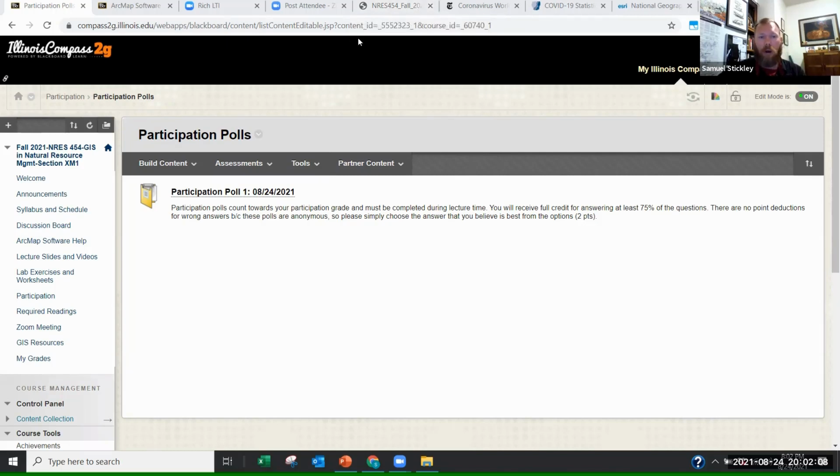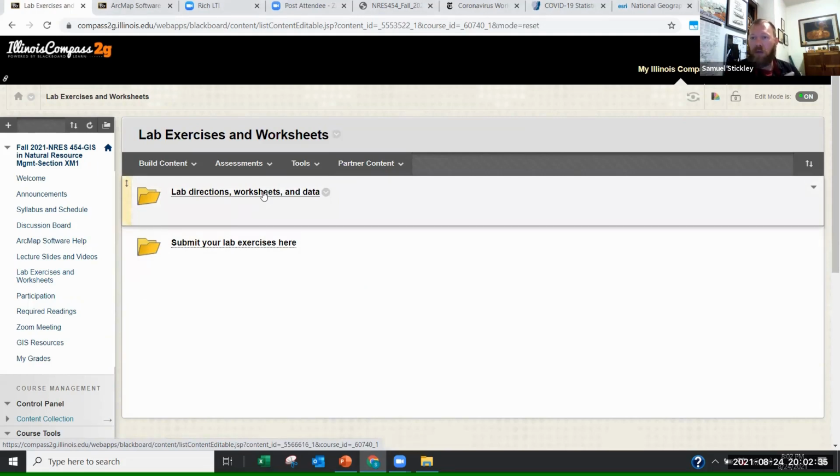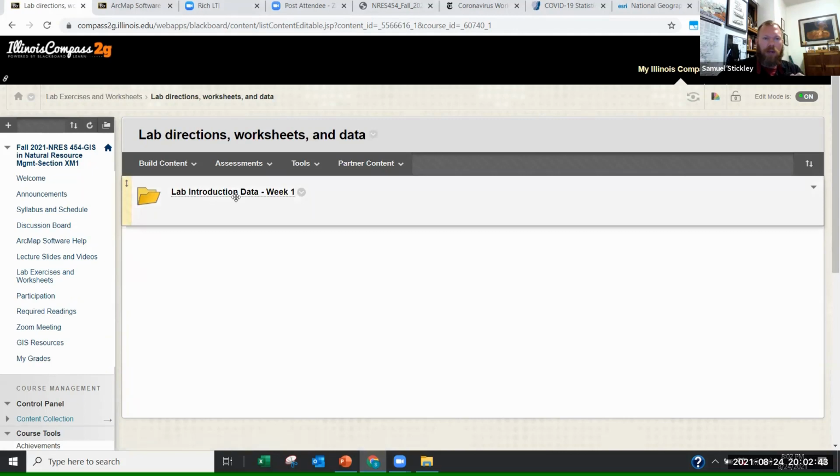For those of you that are on your computers and you're ready to start working with the ArcMap software, the first thing that I want to talk about is managing data. Each week when we come into lab, I'm going to have data that's stored in the lab exercises and worksheets area. So there will be things like the lab data that we're working with, the lab directions, and the worksheets that you might be filling out to answer questions each week. So go ahead into this folder, and you should see another folder for the lab introduction data for week 1.